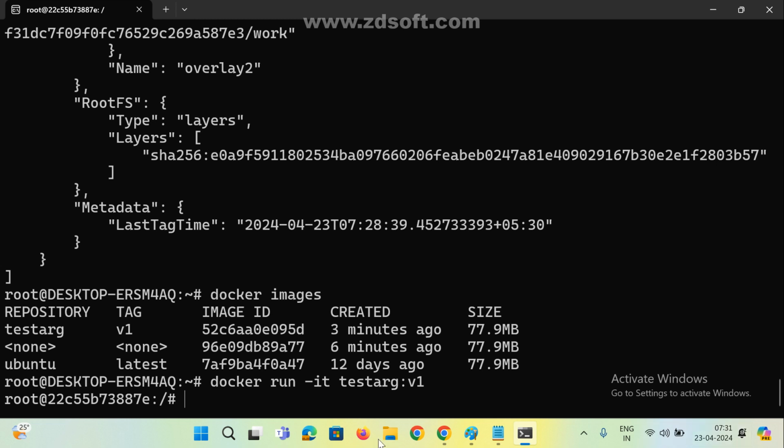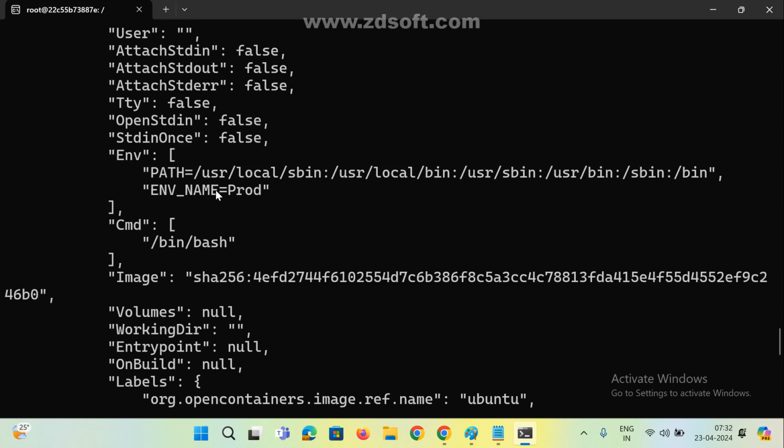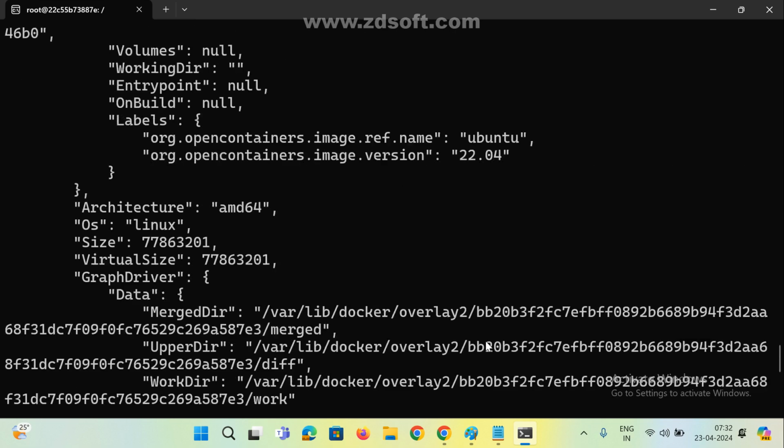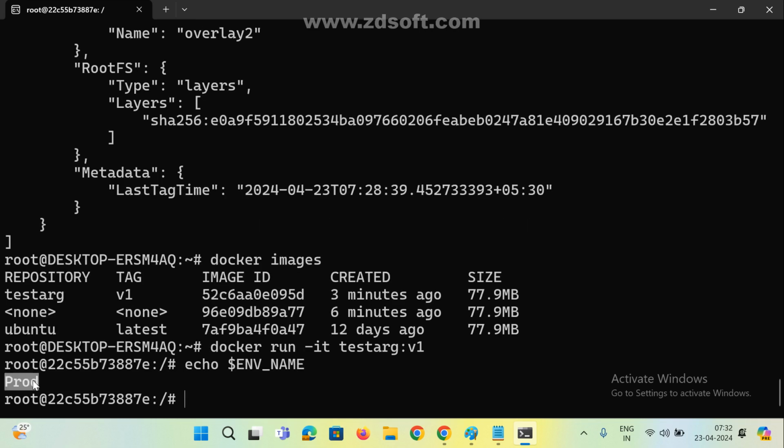Now I'm in the container. Check it, echo dollar, what is the name here? The environment name I gave, ENV_NAME. See here, what environment variable is coming while creating the container? Prod, right? So now we can easily understand this is a prod container. For example, I want to update this container. Initially I gave prod. Now I want to change something, for example stage. This is actually not prod. This is a stage environment.